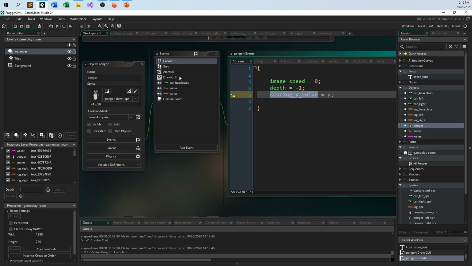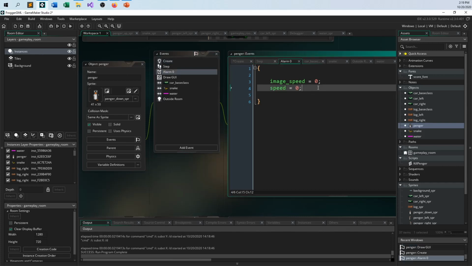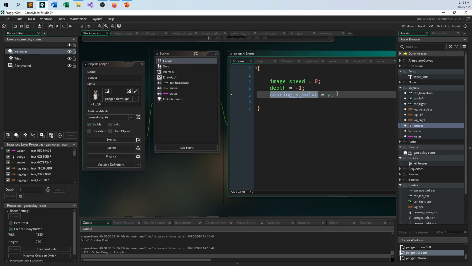And what I'm going to do then in the alarm event, every time I finish moving, is say if my y value is less than that scoring y value, my scoring y value is going to be equal to that, and I'm going to add 10 points to my score. And just to finish things up on the other end, I'm going to set the score to 0 here, just to be on the safe side. So scoring of 0.